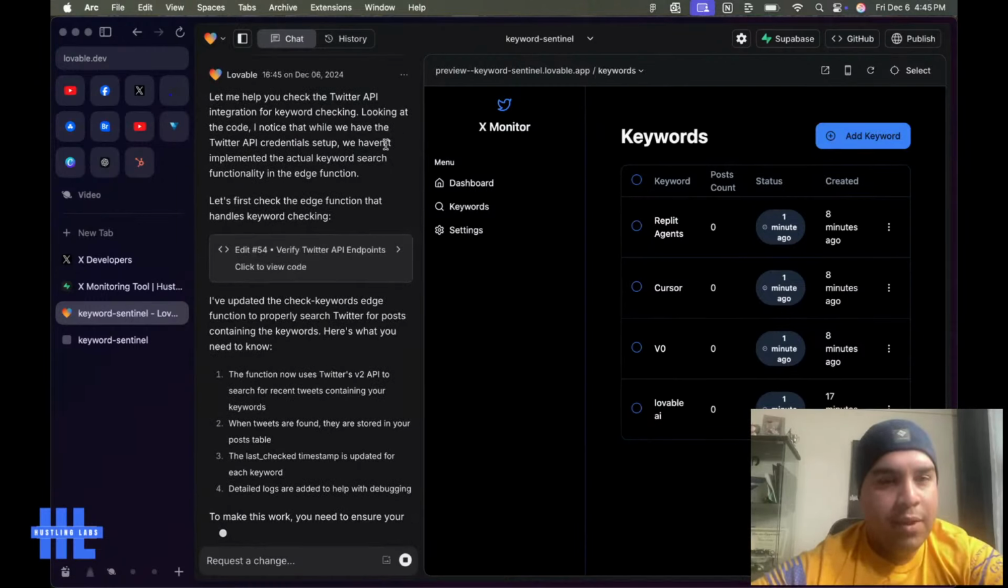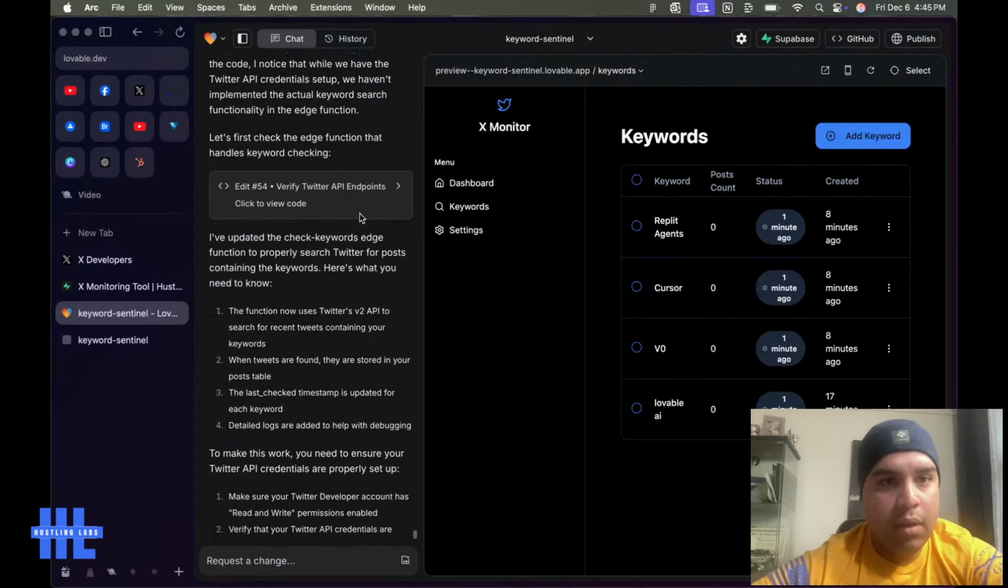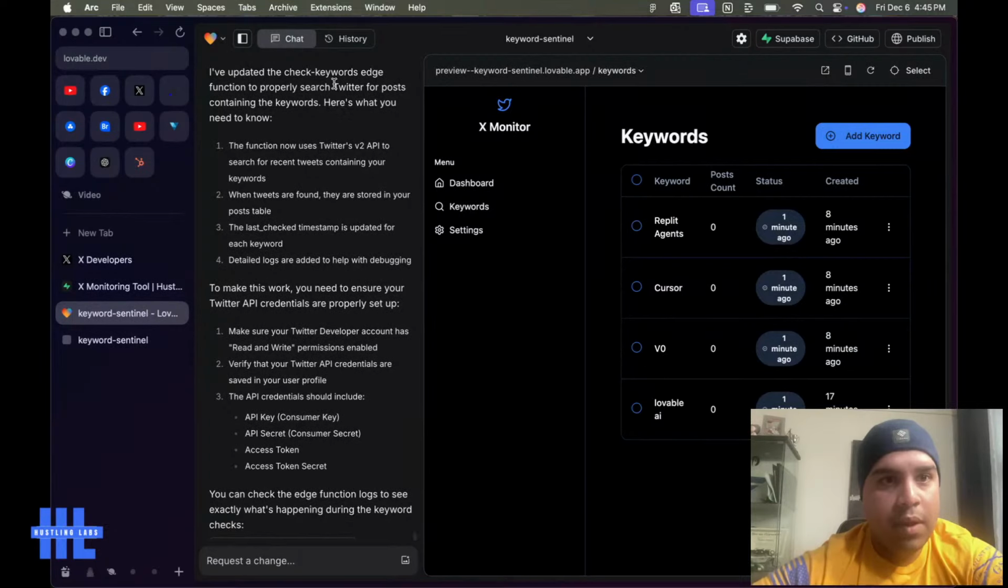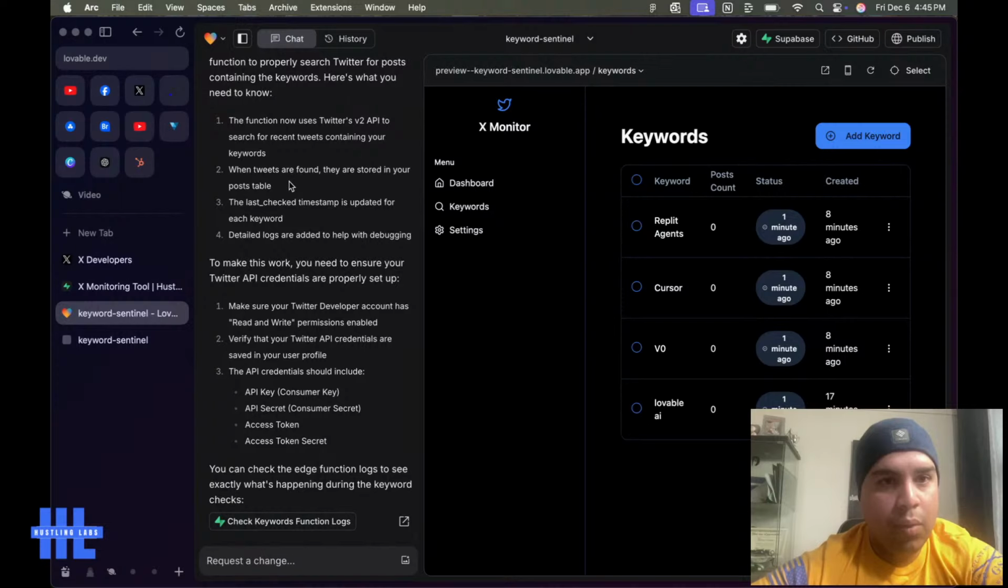We have the Twitter API setup. We have implemented the actual keyword search functionality in the X function. So the functionality is now created. Check to properly search Twitter for posts. Then the functionality is to hit the API to search for recent tweets containing your keywords. When tweets are found, they are stored in your post table. The last time check. Okay. Make sure read and write permission, verify the Twitter API credentials are safe, and okay.